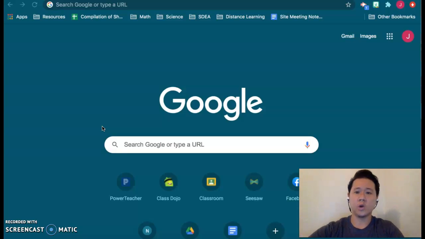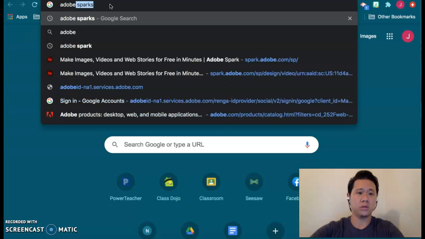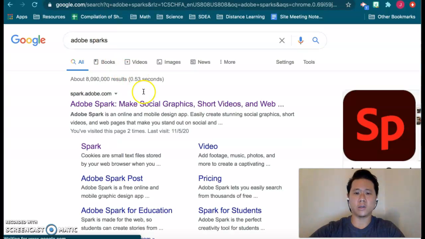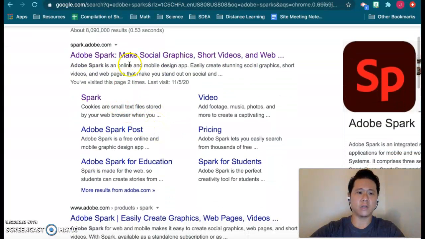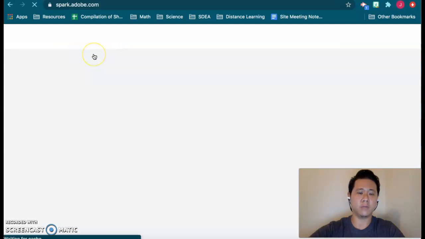So what you're going to want to do is open up a web browser, whether it's Google Chrome or Safari. You can go to the search bar right here and search up Adobe Sparks, or it is also linked as a material in your Google Classroom. You'll go ahead and click this first link right here where it says spark.adobe.com.